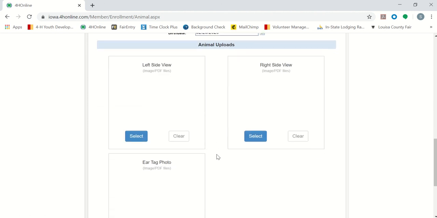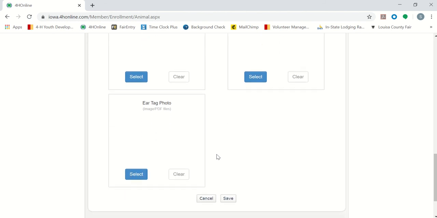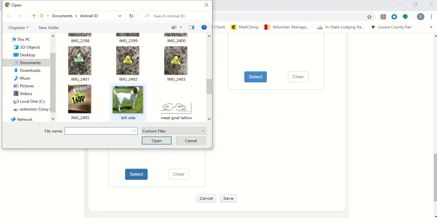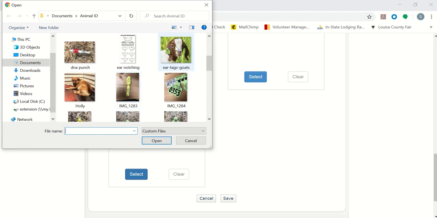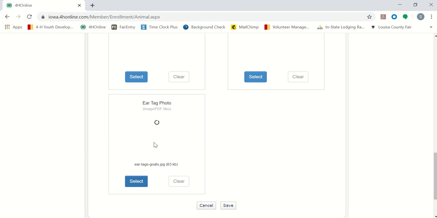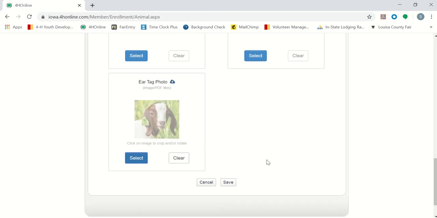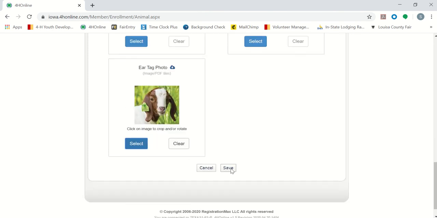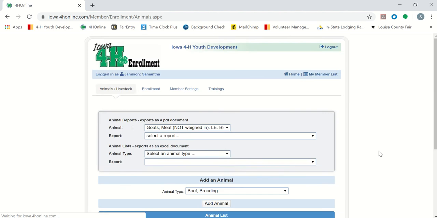And then I will show an example of how to upload one photo. You will need to upload all 3. So you go to Select, find where you have your picture saved, choose that, and then press Open. It is uploaded completely. I would have to go back and add my left and right side views. Make sure to press Save.